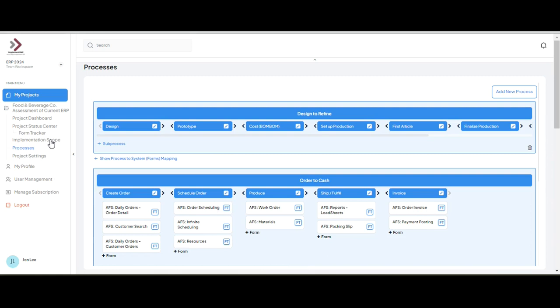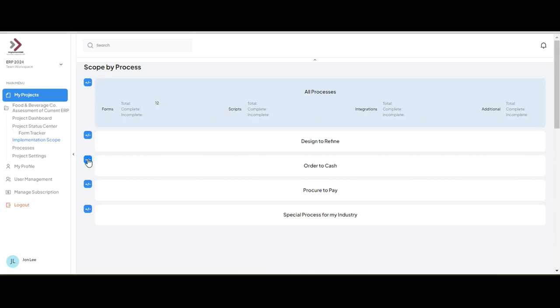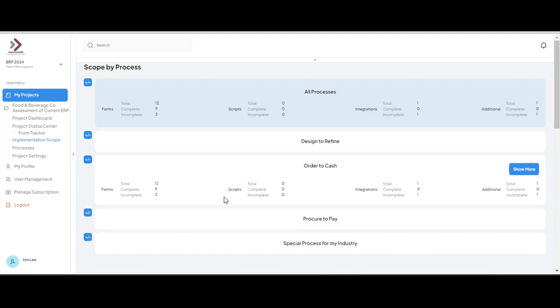But until then, there's another very easy way, and that is to go to the scoping page, scope by process, and we'll remember that there are 12 forms, 12 screens that are needed to support the sub-processes under this order to cash process. And here we go. 9 are good to go. 3 of them require changes.